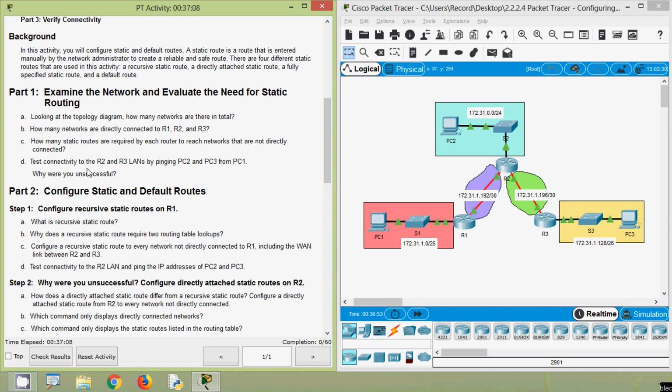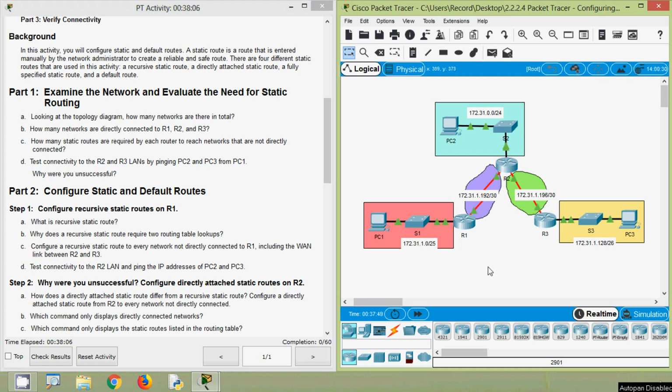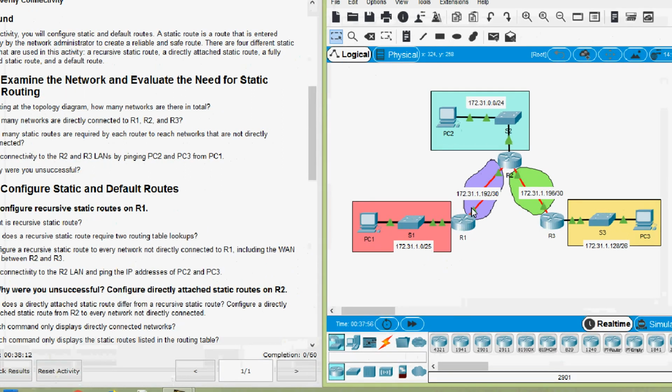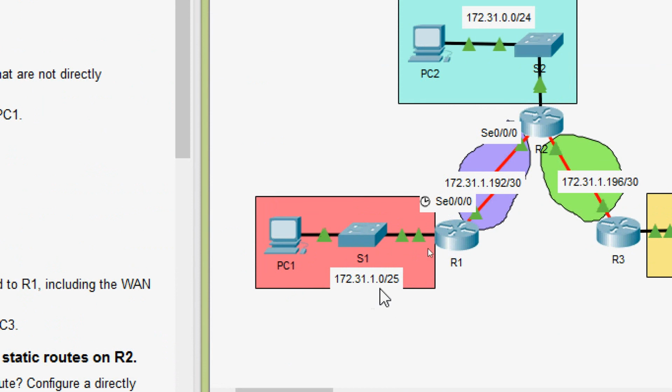Next is, test connectivity to the R2 and R3 LANs by pinging PC2 and PC3 from PC1. Why were you unsuccessful? First of all, we will ping from PC1 to PC2 and PC3. It will fail, obviously, because router R1 is unaware of the network where PC2 is connected. Also, R1 is unaware of the network where PC3 is connected. That means R1 is aware of only its directly connected networks, I mean these two networks, 172.31.1.0 and 172.31.1.192.